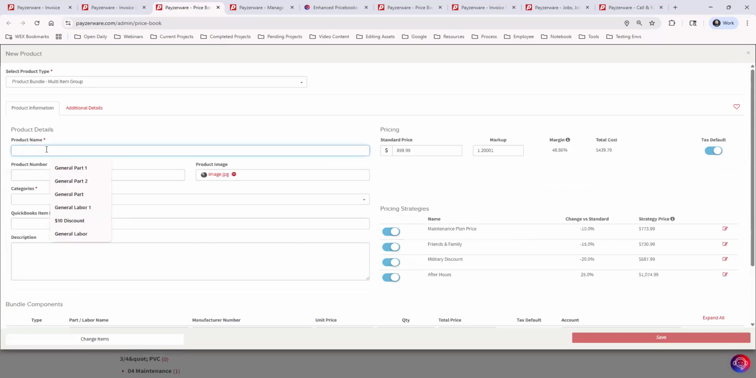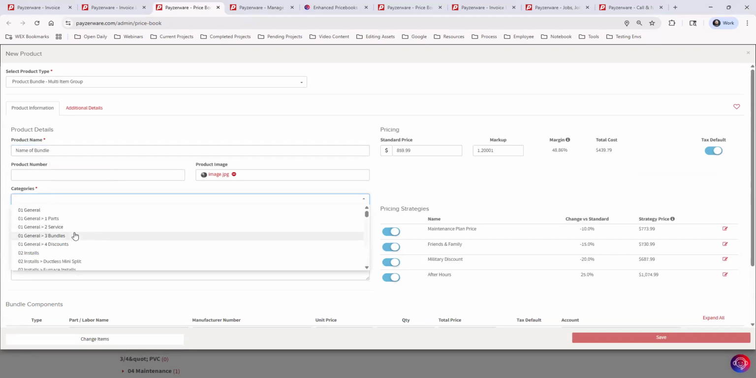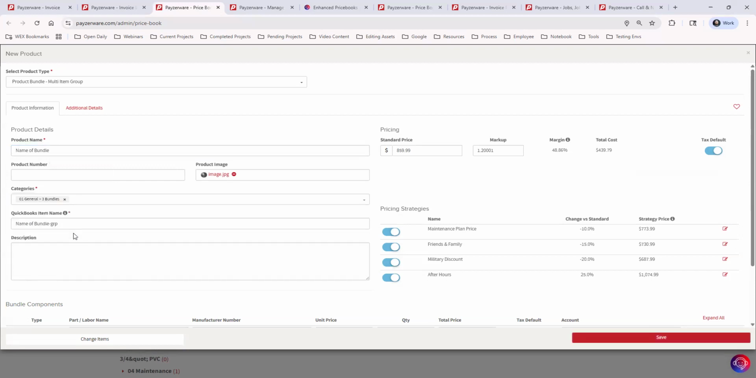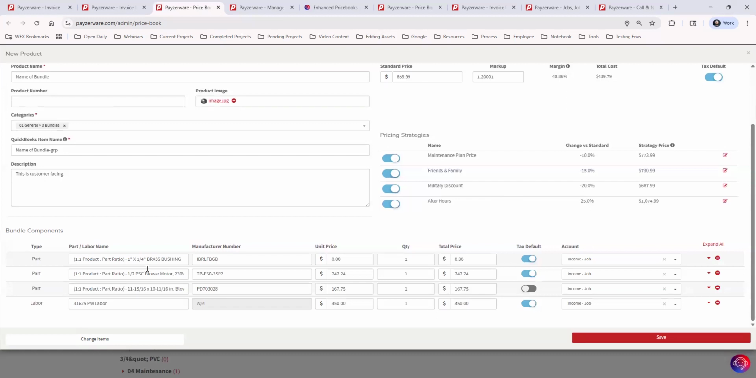From here, you can enter in the name of what this is. Put it where you want. Let's say I already have a bundles folder that this will go into. And then you can get as detailed as you want in the description. This is customer facing. And now when you put this on a proposal or invoice, it will show the name of the bundle, the description, and the price, but it won't show all of the different elements.